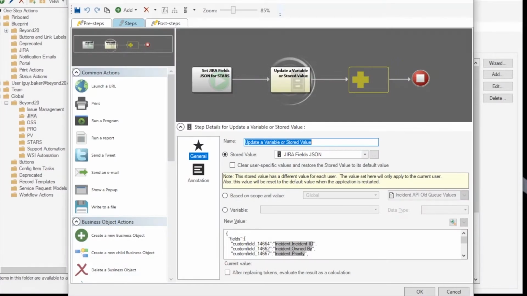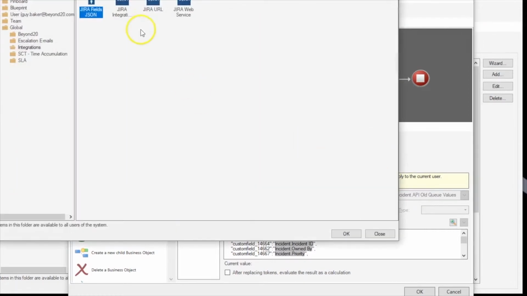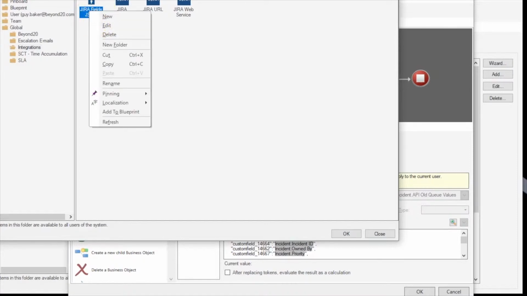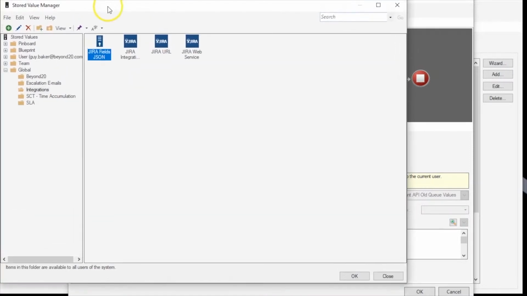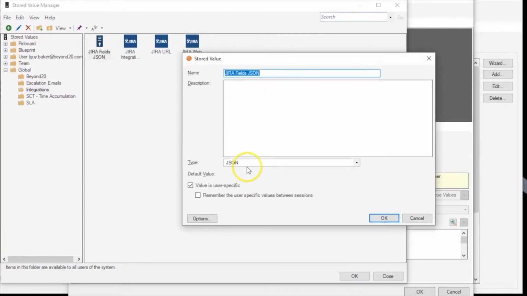Let's take a look at the one-step created to add the JSON script to the stored value, which can be used by another one-step making a web service call to JIRA. First, we created a new stored value called JIRA fields JSON in the integrations folder for global. This field is a type JSON and its value is user specific.